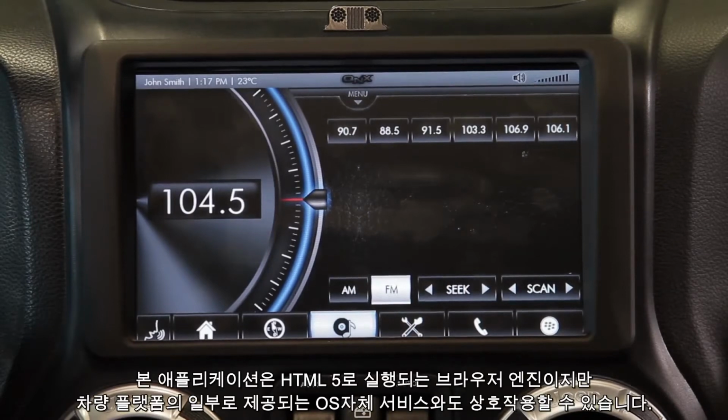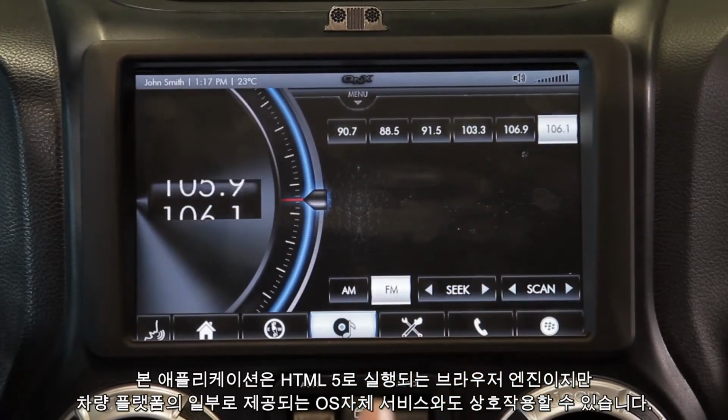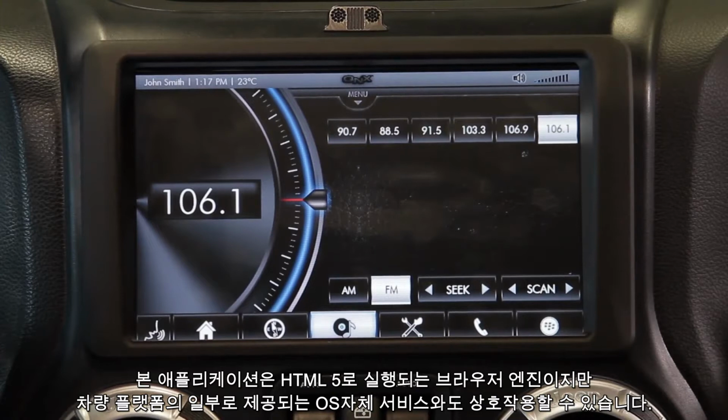So it really just shows the capabilities that although this is a browser engine running HTML5, you can still interact with native services as part of the automotive platform.